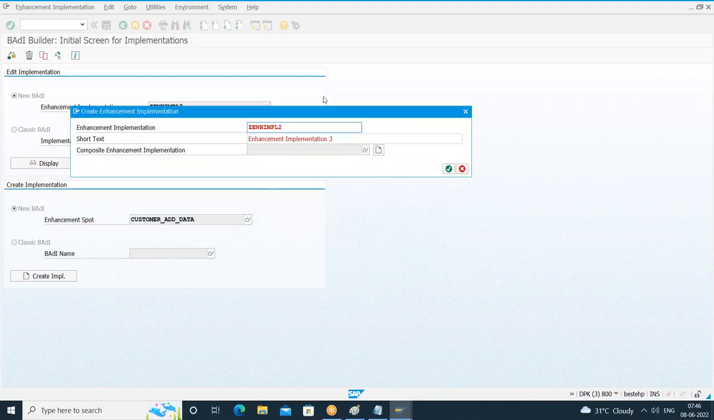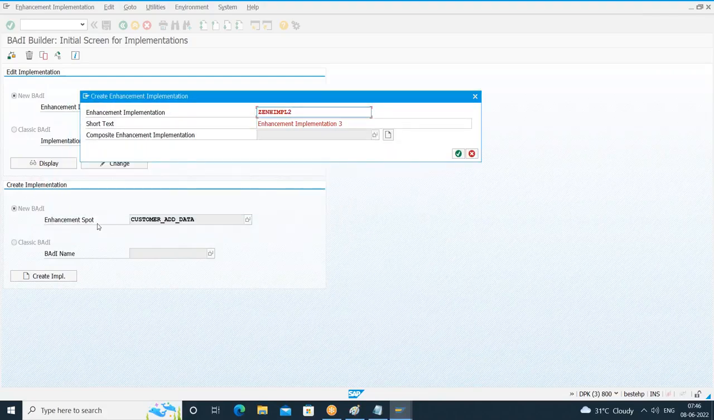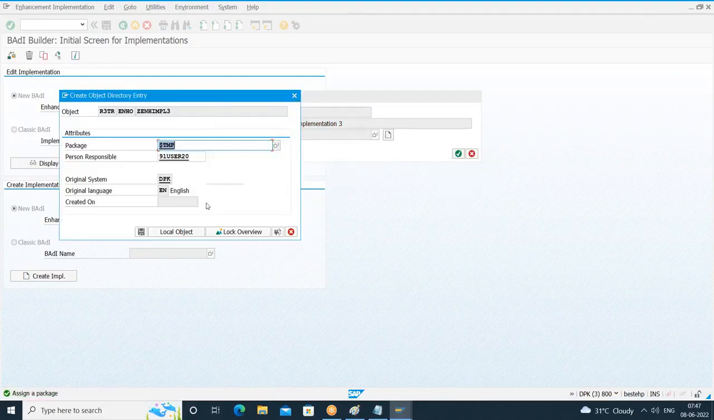What is it that I have done? In the create implementation block, I directly get the enhancement spot. When I try to implement that, it is directly asking for the enhancement implementation name. I have to give a new enhancement implementation. I'll give it as ENH-IMPL3. Continue. Done. This is my enhancement implementation.